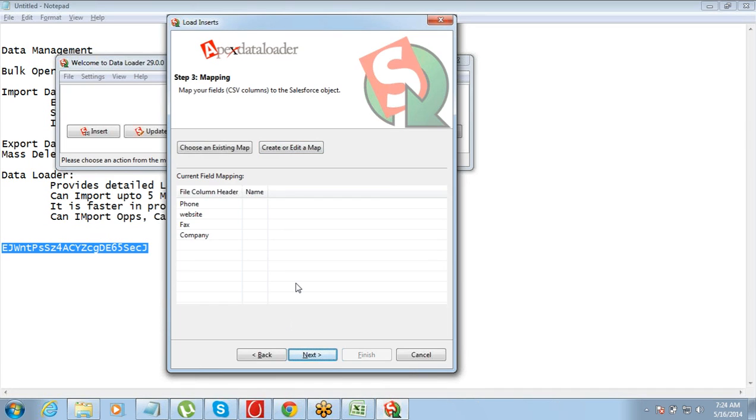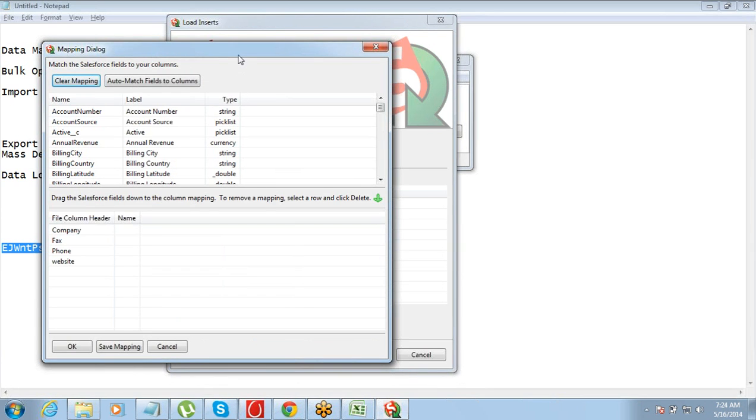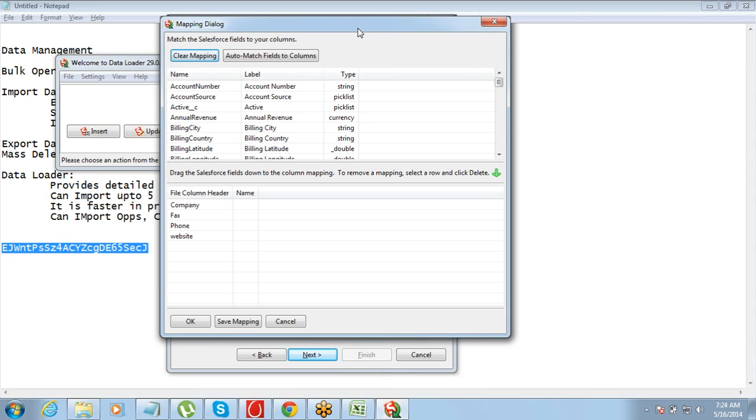Select which file you want to import and you will have to create the map. So mapping of fields. Okay. Same mapping of the field is happening, but here it's slightly different. Here the fields of Salesforce are at the top and the fields of your file are at the bottom. You just have to drag and map them. Auto match you can do.